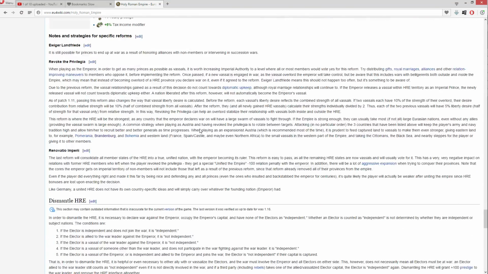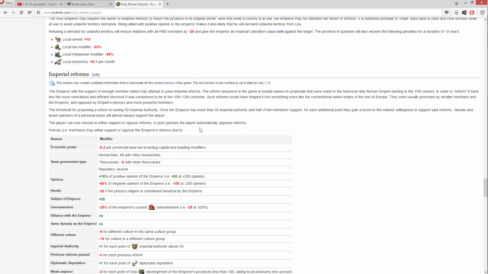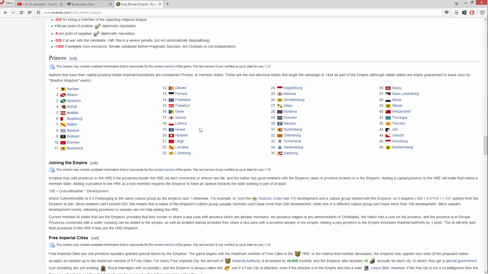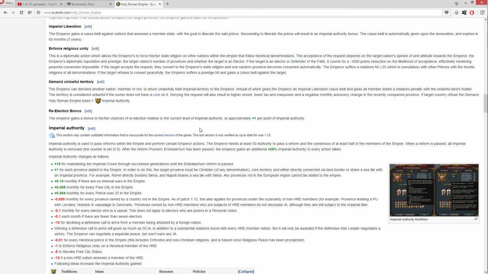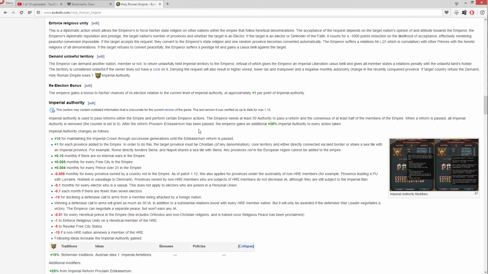Now let's go back here and talk a little bit about the reforms. Really, voting criteria, the imperial authority, basically. That is very nice to know. So the imperial authority is used to pass reforms in the empire. It's pretty simple. You get modifiers depending on this. So basically, if you maintain an imperial crown to leaders, basically to kings, you're gonna get plus 10. So basically, you die, your heir becomes the new emperor, so you get plus 10 imperial authority.